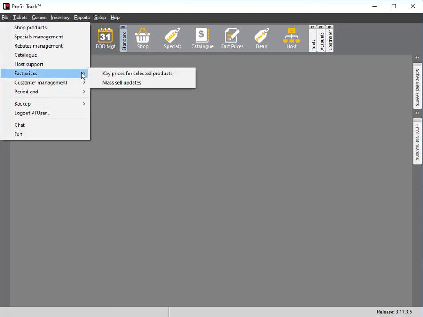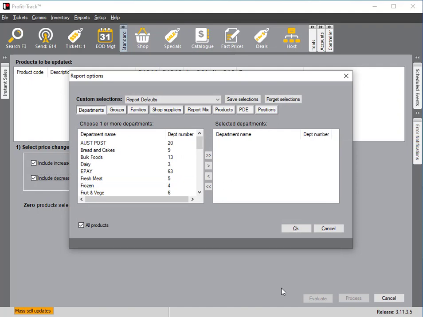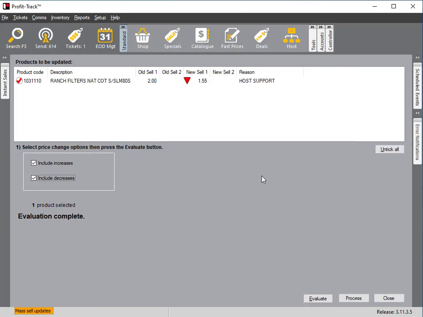Starting with V5, if you go into File, Fast Price, Mass Sell Update, click Include Increases, Include Decreases, and Evaluate. You can create your price list. So you go through departments, we need to go to Smokes or Smokes and Tobacco. I think it is in this system. There it is, so click it, put it across to selected, click OK. The system's now going to evaluate it. It's found one product that doesn't match the RRP, which is the Ranch filters, and it said that it's a decrease because the sell price should be $1.50.